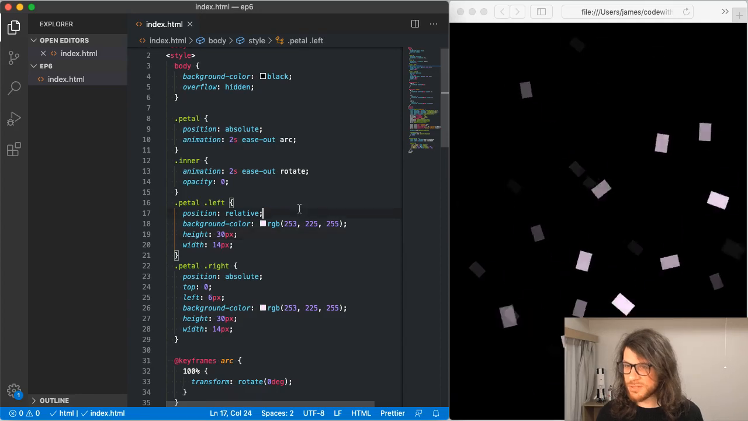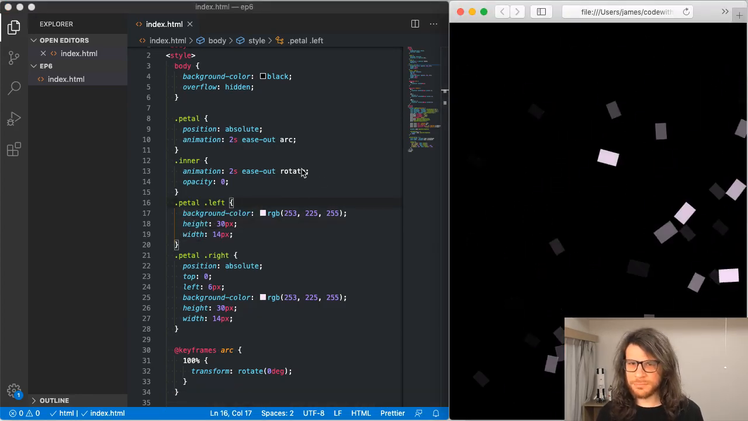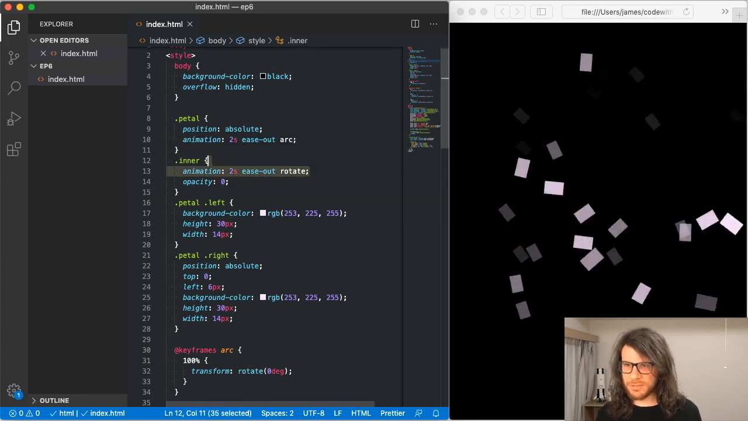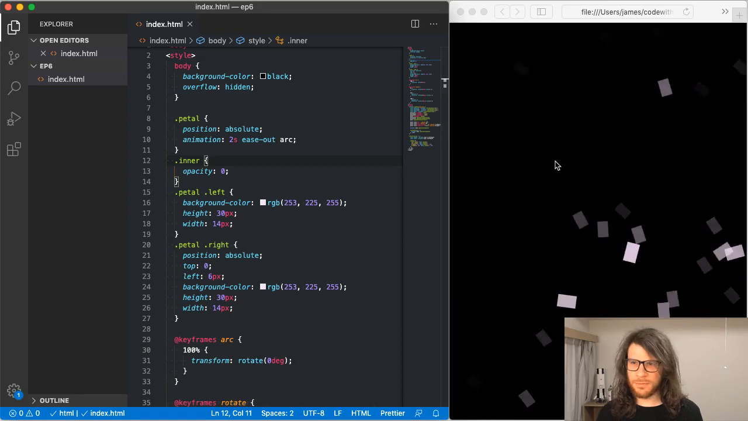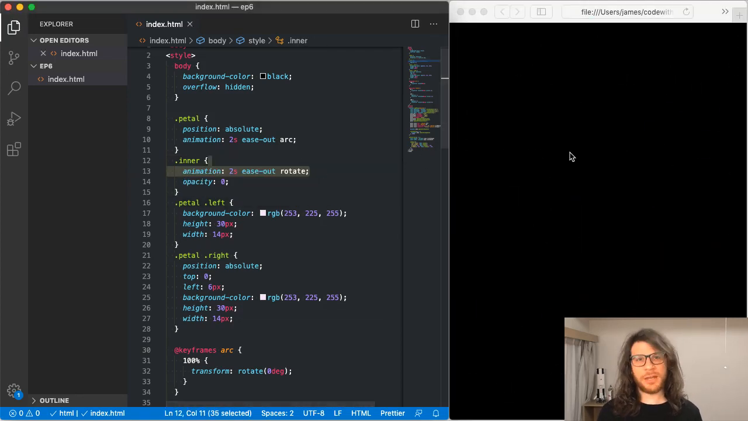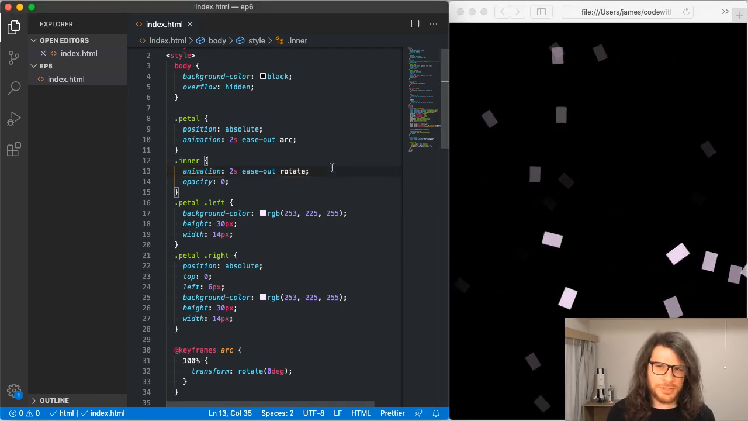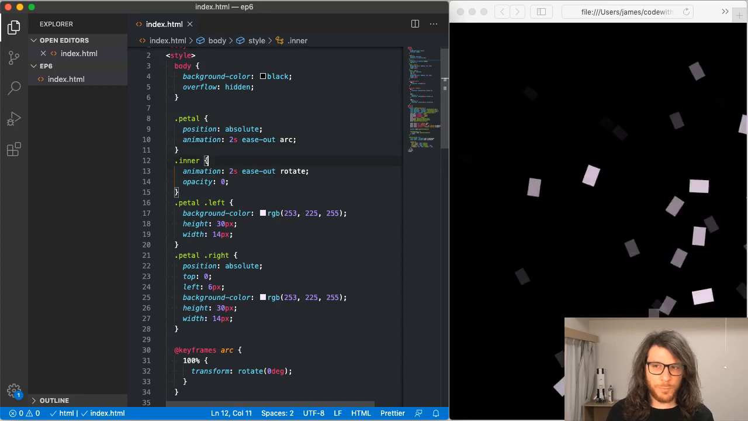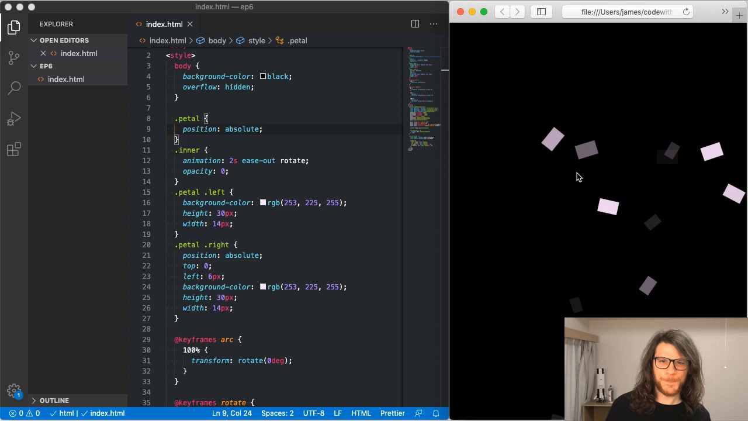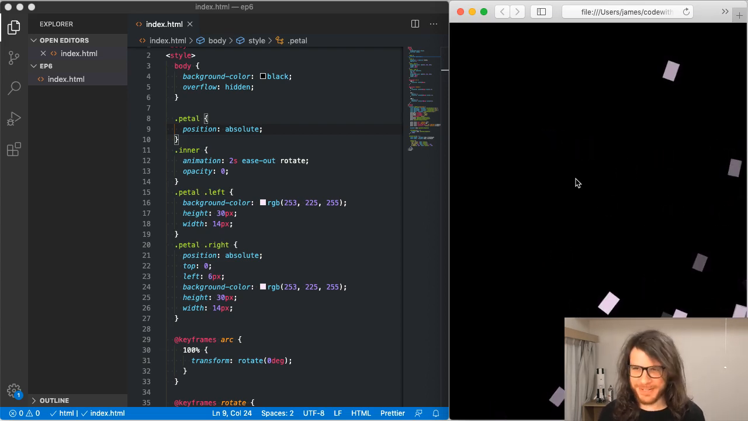If I remove position relative, I don't think anything will happen. Now let me remove this animation here. Okay, so if we remove the animation, the whole animation stops working, which is interesting. Let's try removing this one as well. Okay, so I think this is a good place to start for me to explain what something does.